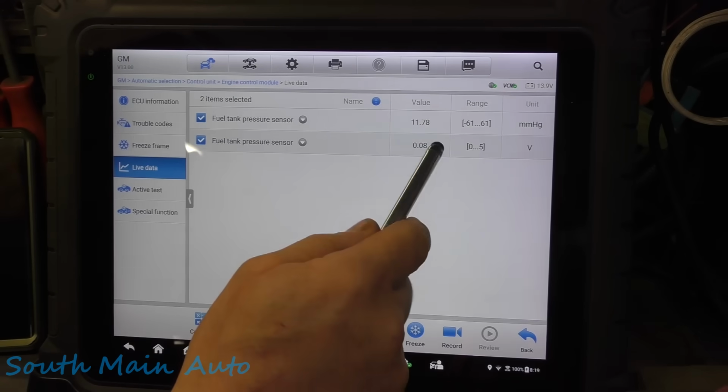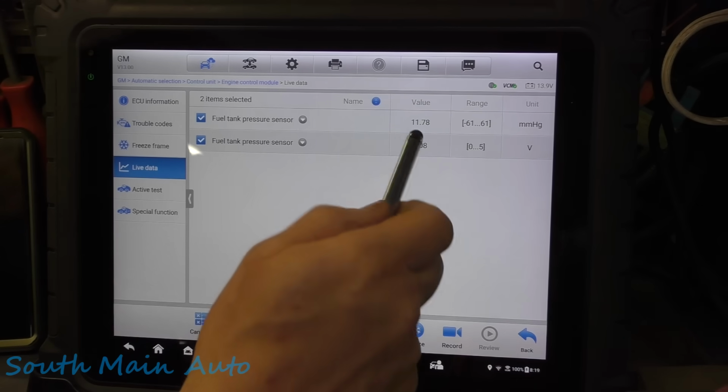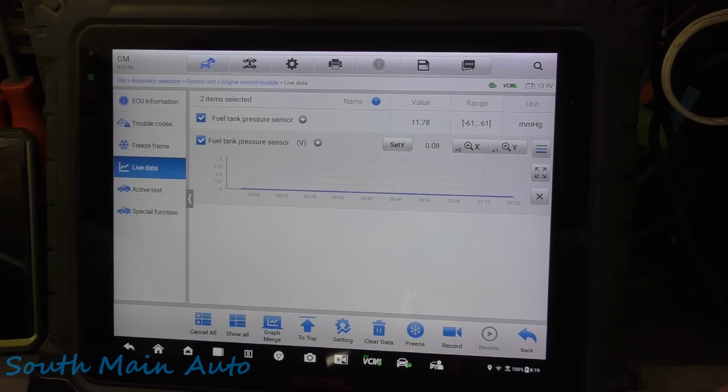So let's get it up in the air. I think we should be able to reach this without dropping the tank or pulling the drive shaft, and see if we can get it unplugged and just see what it does right here on scan data. If we unplug it, it goes to 5 volts. Well, good.